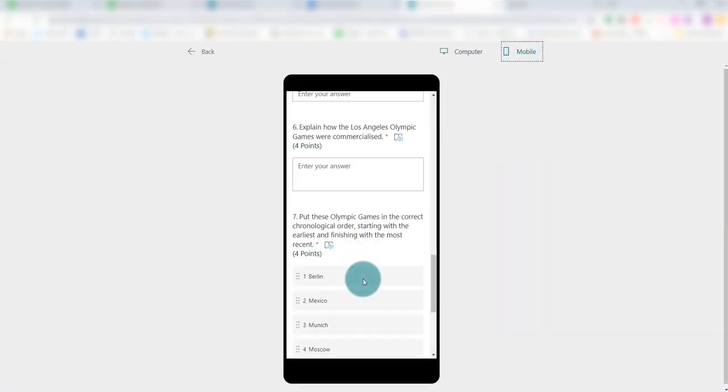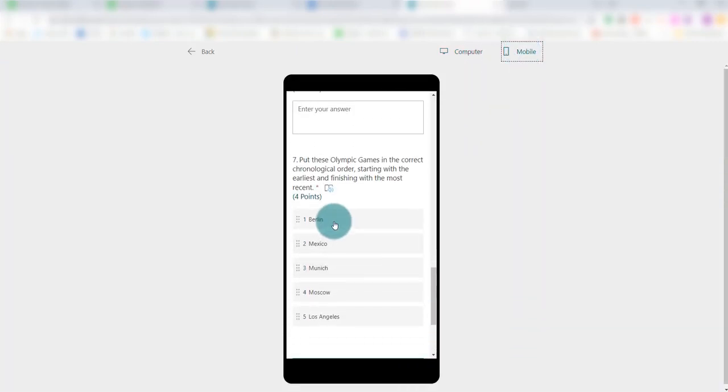Let's go to mobile, have a look what it looks like here. Again, you can use the arrows, or they can just touch. In fact, that's what they would do on the phone or the iPad, is just touch and move it around. So it's a really good one, I think, to be using, as I said, for sequencing, for experiments, for processes in the right order, for timelines, for historical data, etc. So something to be mindful of.